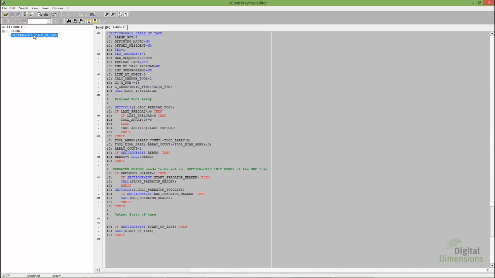In the calc start of tape, if I double click here, you'll see calc start of tape, and at the very bottom there's a section, output start of tape. What I'm going to do is add a real simple command: :c:, get tools, parenthesis 2, system, close parenthesis. And that's it. Adding that one line will add the list of tools to the top of code every time I post code in CAMWorks.